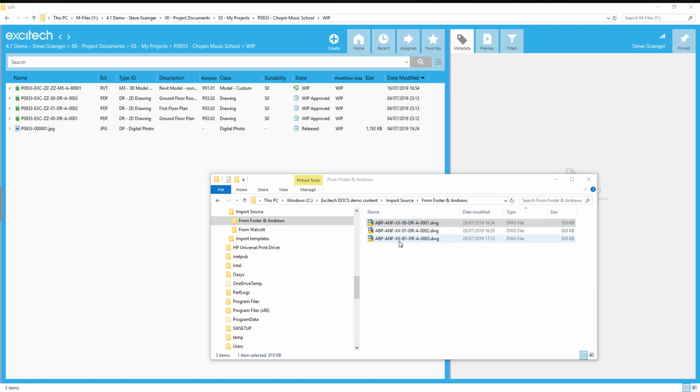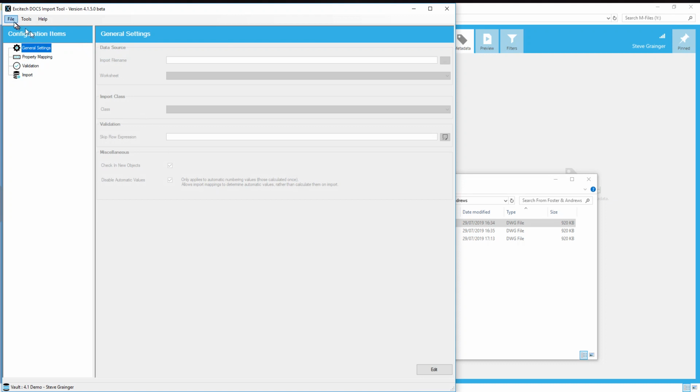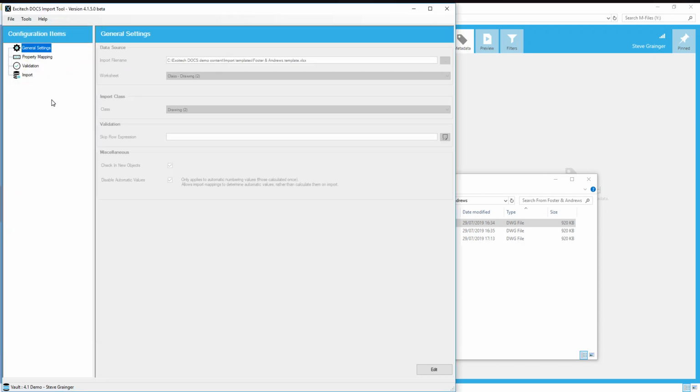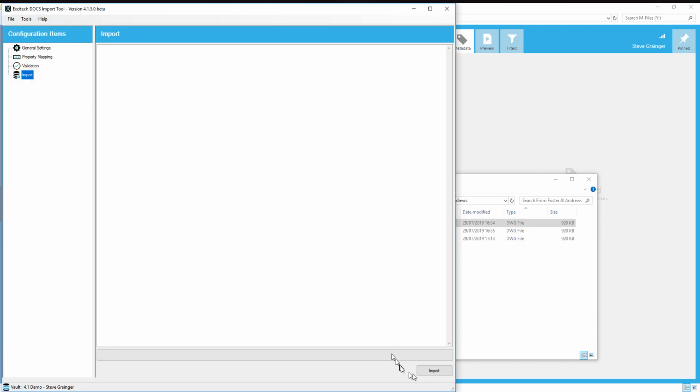and type it in. Also, each of these drawings has title blocks, and on those title blocks there's information that I'd like to get, like the titles themselves, but also the revision, suitability code and any other data that might be there. So what I can do is bring up my Excitech DOCS tool here, and I've got a configuration I've already created for Foster and Andrews, so all I need to do is select that, and then I can go to import and start the import process.